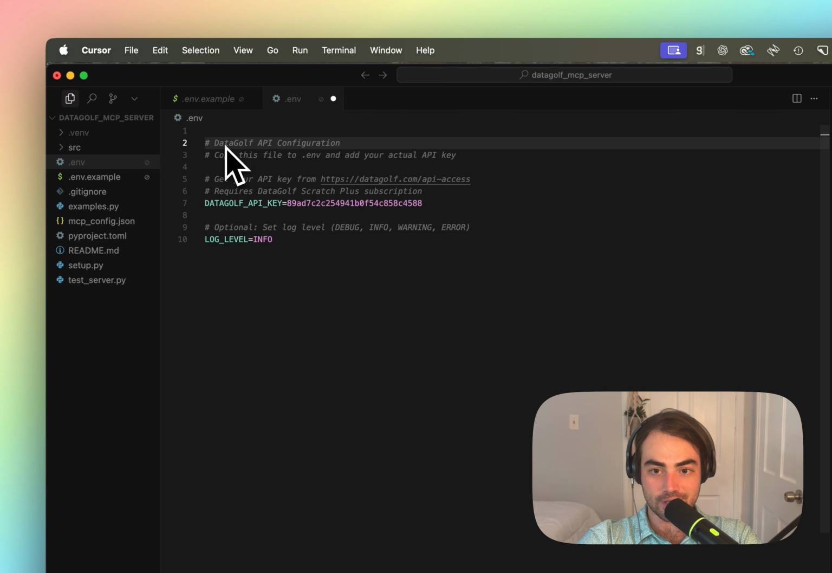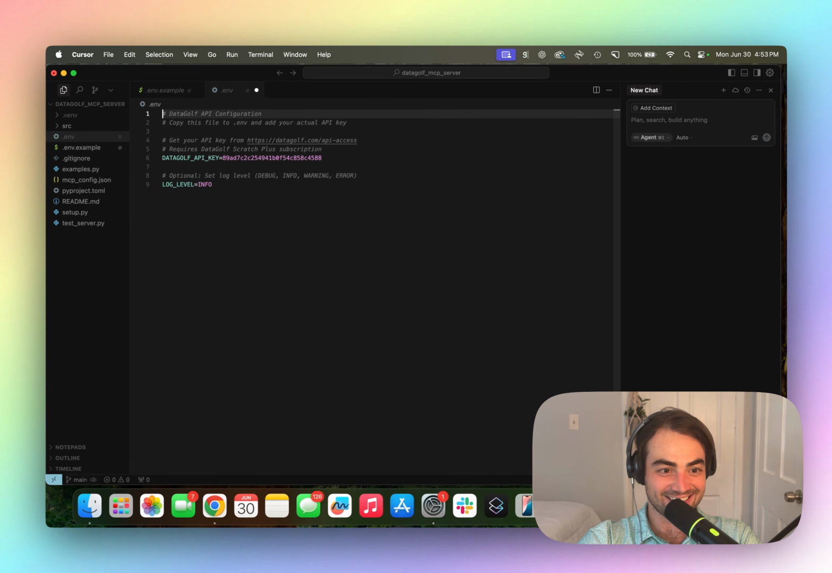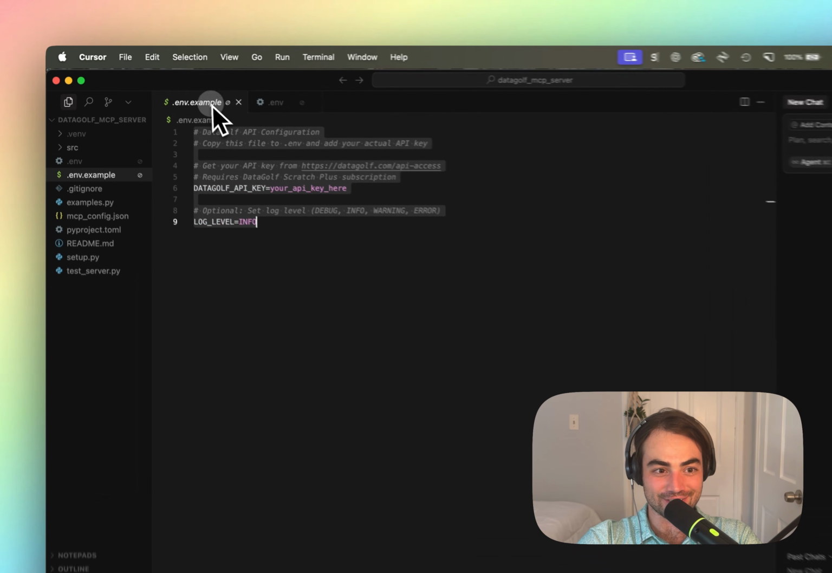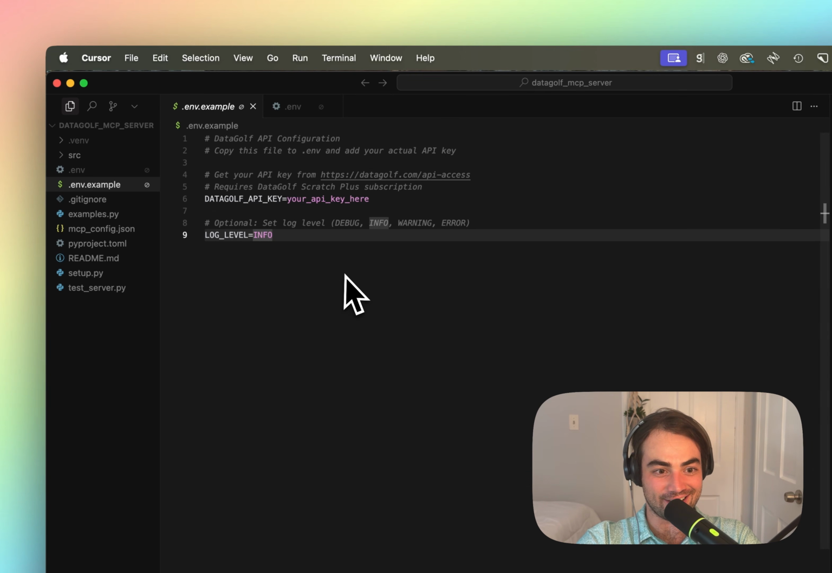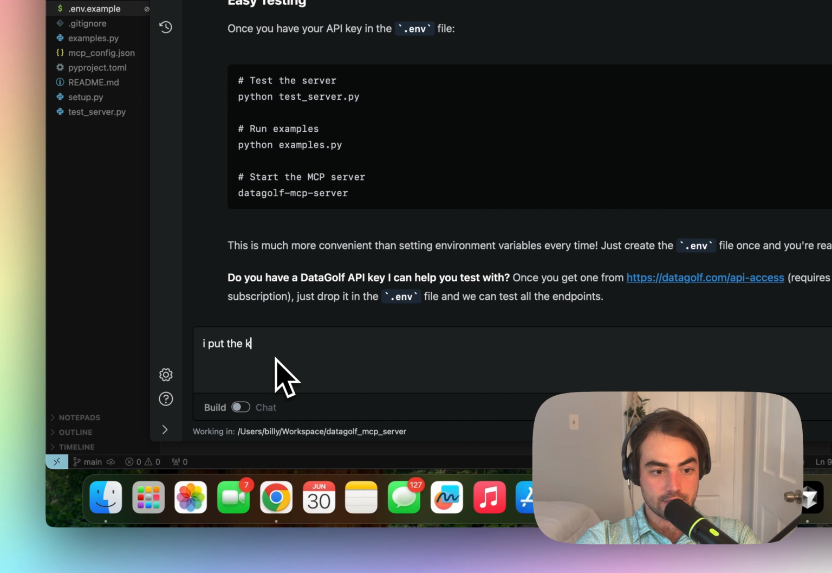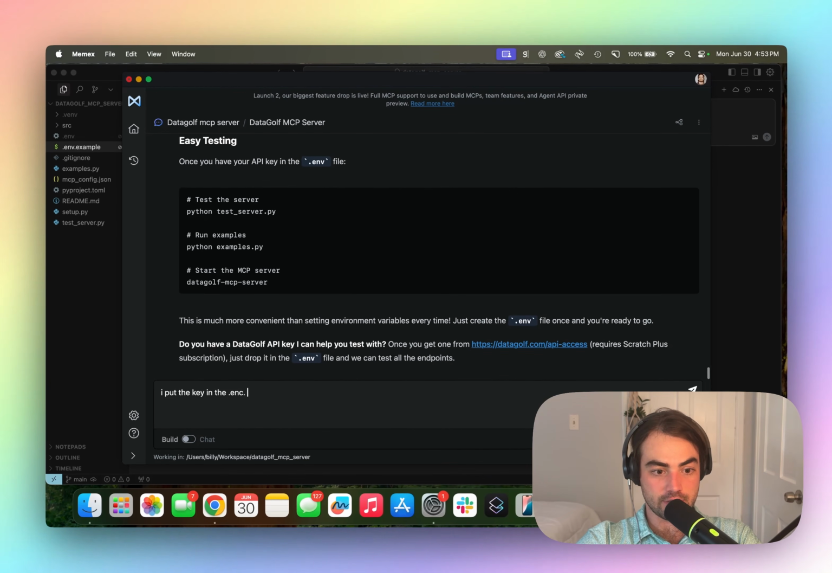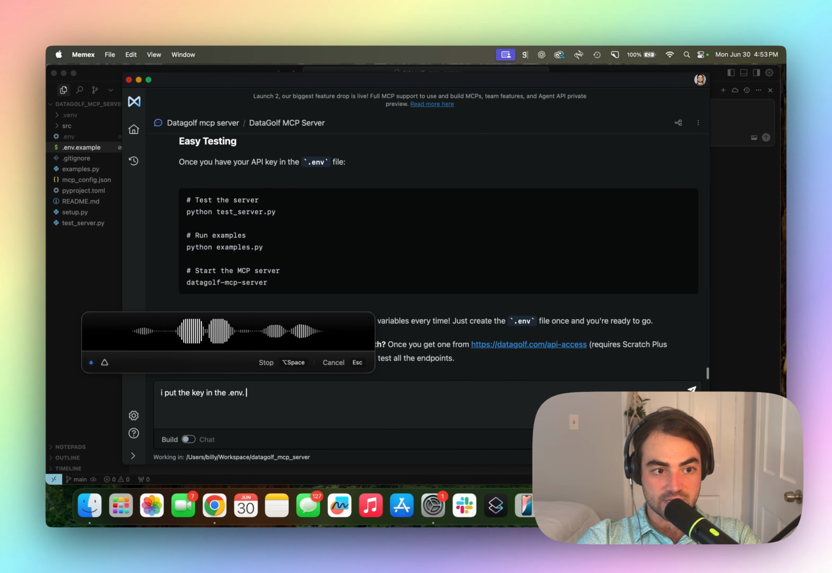Really wish you could re-roll keys on Datagolf. But I don't think you can. So we may need to edit that out. Put the key in the .env. Please try using the MCP to pull the top 10 ranked golfers in the world on the PGA.